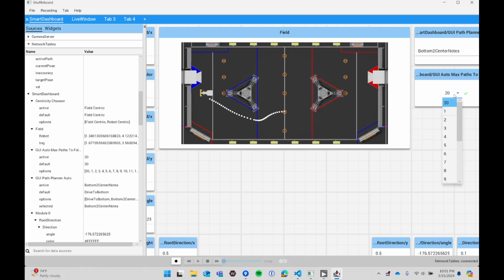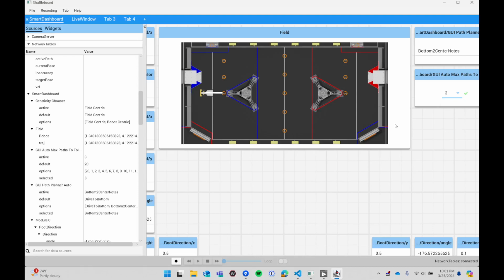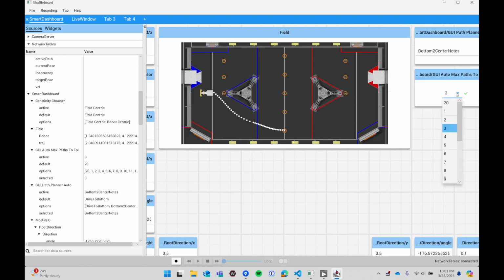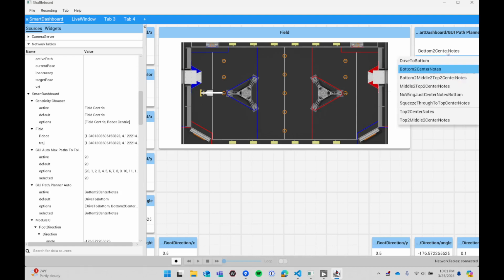Now I can shorten this up and say I only want you to do 3. So it'll go to this path, then I'll drive over, I'll drive back and shoot, and then it'll start that over because it only goes up to 3. Now the Auton won't start over, it's just for the preview. You can do the same thing. Keep it 20 if you want it to run the whole thing.